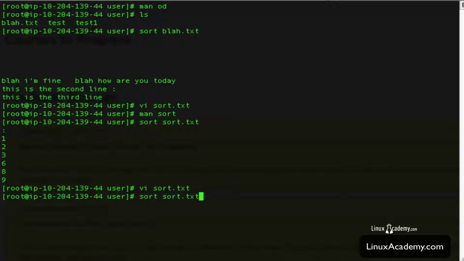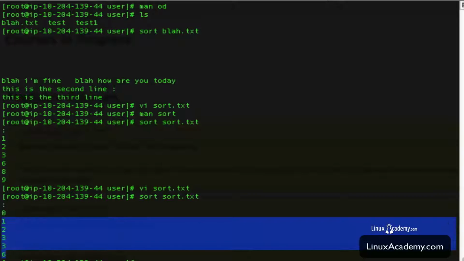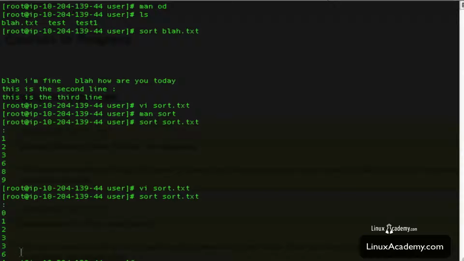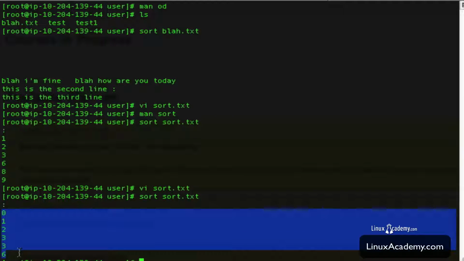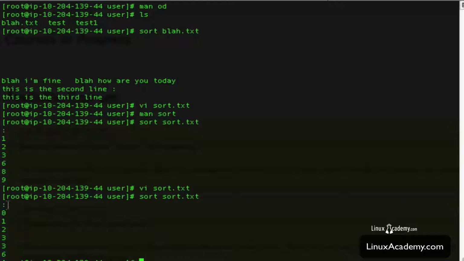I'm going to use my up arrow to resort it. And what it did is it resorted it for us in the proper format. My 3 and 0 were in the end of the file, and now it's in the right sort order when we do it to standard output. 0, 1, 2, 3, 3, 6. And we see that we got rid of the 9 out of there. So we are in good shape.